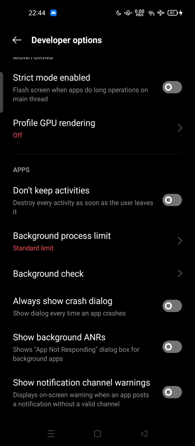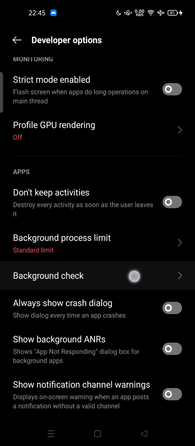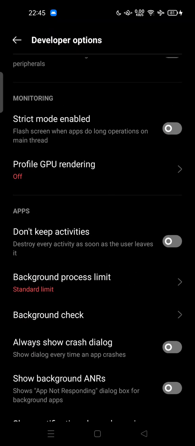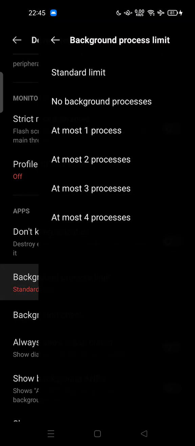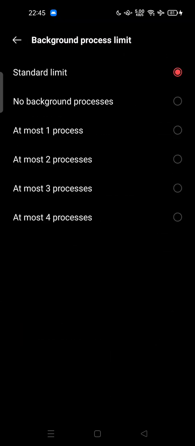This is the apps. Under the apps you can find background process limit. By default it's the standard limit. If you tap it, there are some options here, like no background processes. You can choose this, but every time you close an app, it will automatically close completely. Or you can choose at most 1 process, 2 processes, 3 processes, or at most 4 processes.